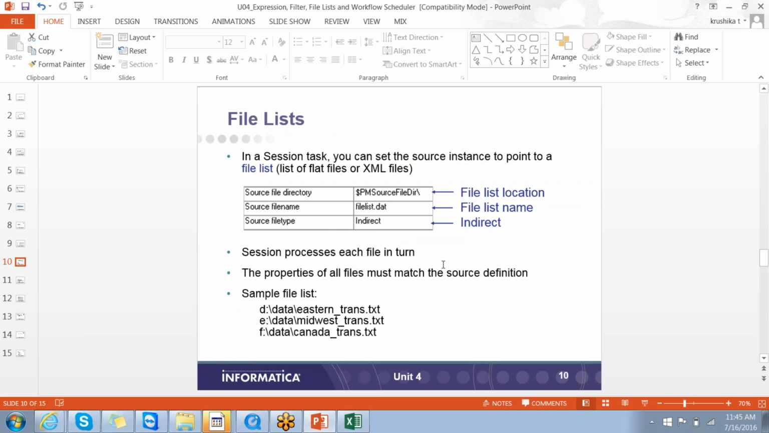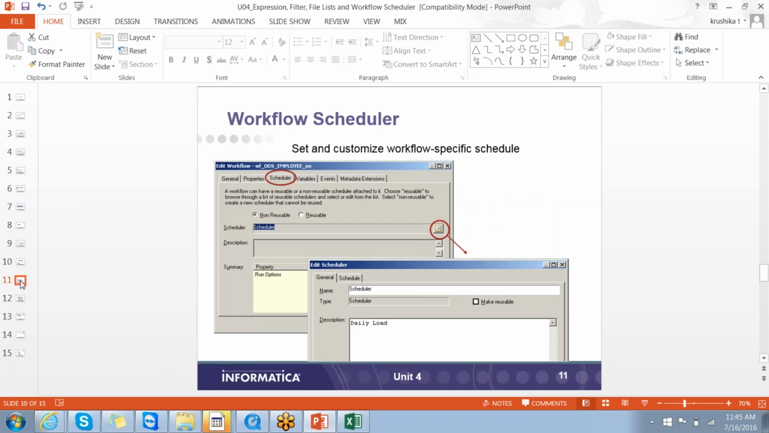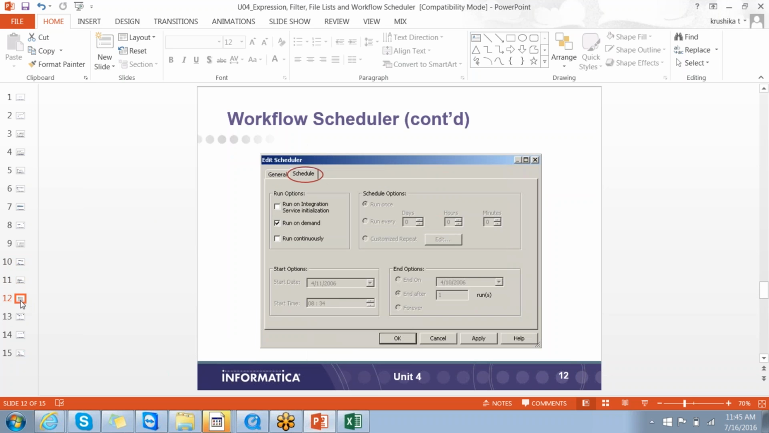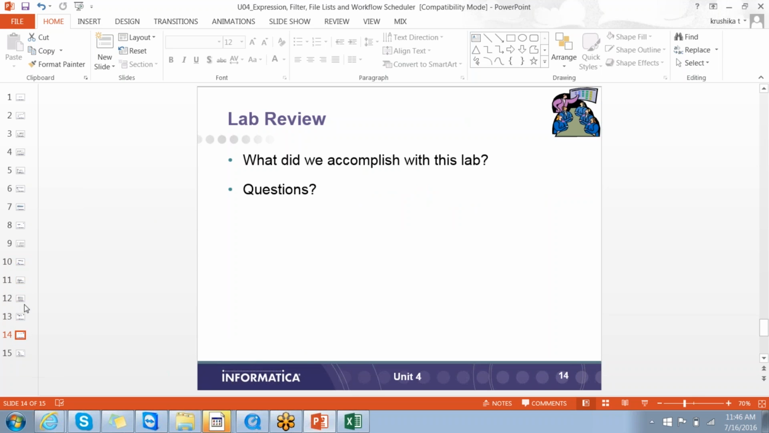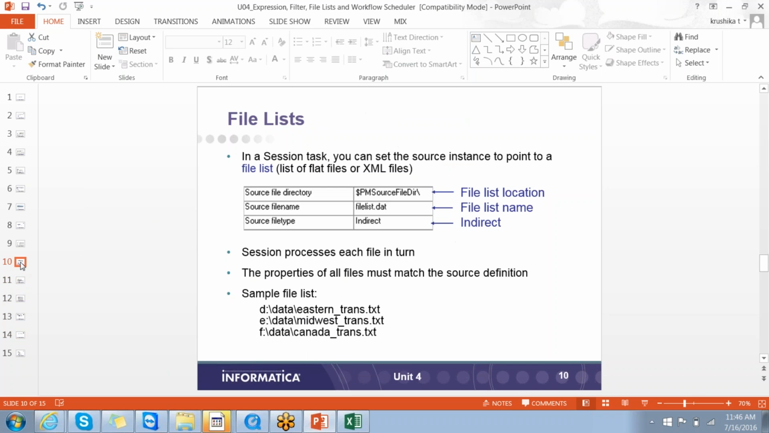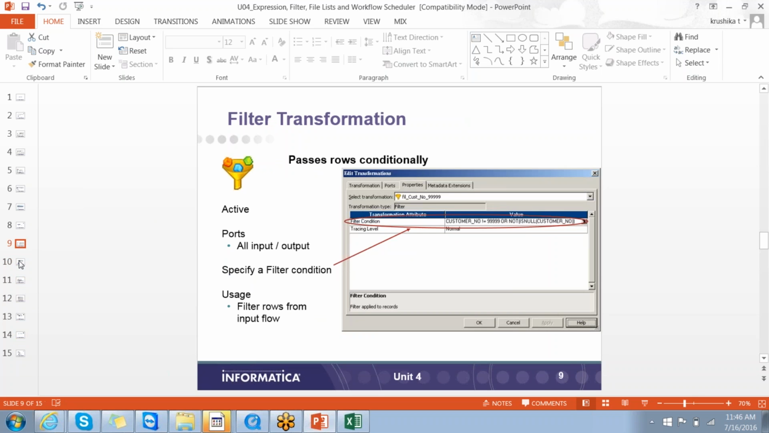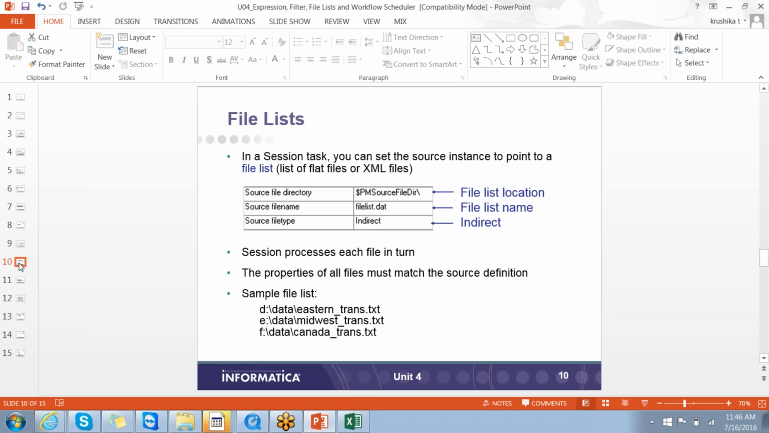Next, file lists. A file list is a different concept apart from the transformations, so I'll come to this later. I just want to concentrate on the transformations now, these two concepts. Anyway, there are no other transformations, so let me use the file list. Now, what is a file list?